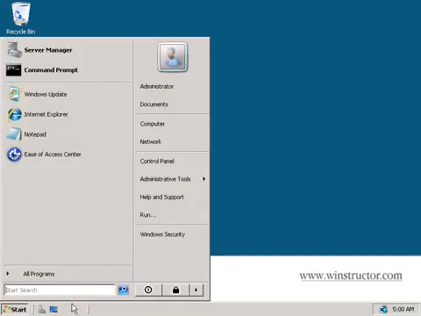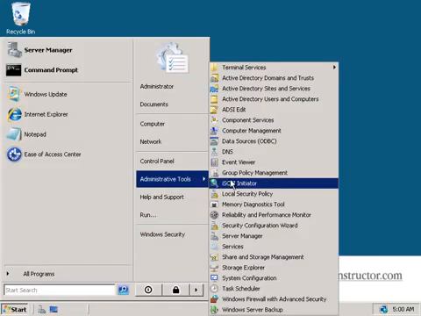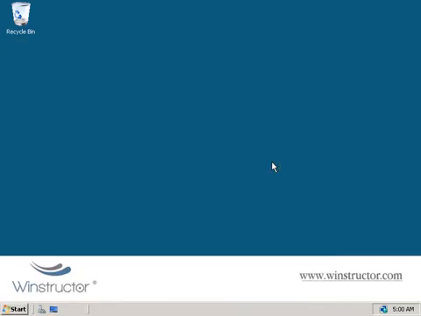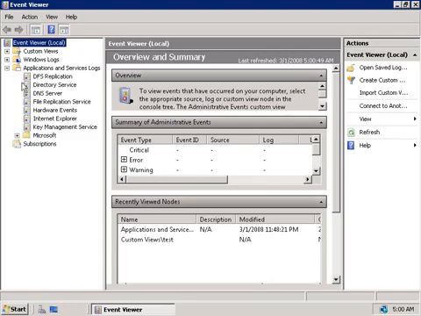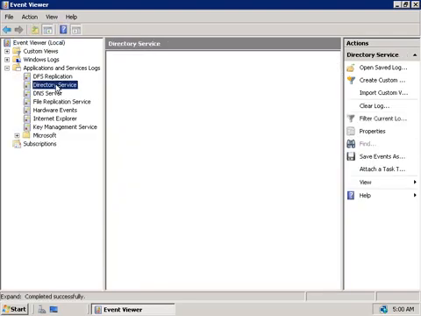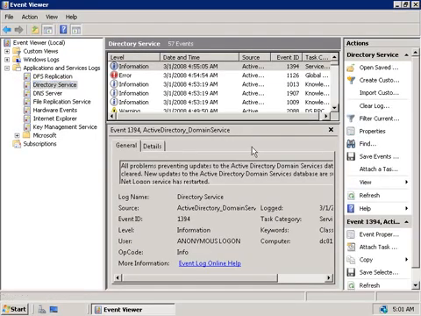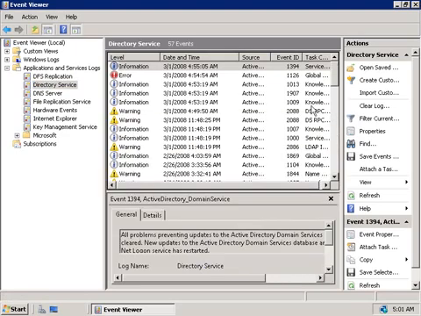Okay, our server's now been restarted, so we'll go and click on Start, and we'll go to Administrative Tools, and we'll launch the Event Viewer. Then on the left here, we'll expand Applications and Services Logs, and we'll select Directory Service. Now over here in the middle, we're looking for a few events here from our Knowledge Consistency Checker, and we can see that we've got a couple here.